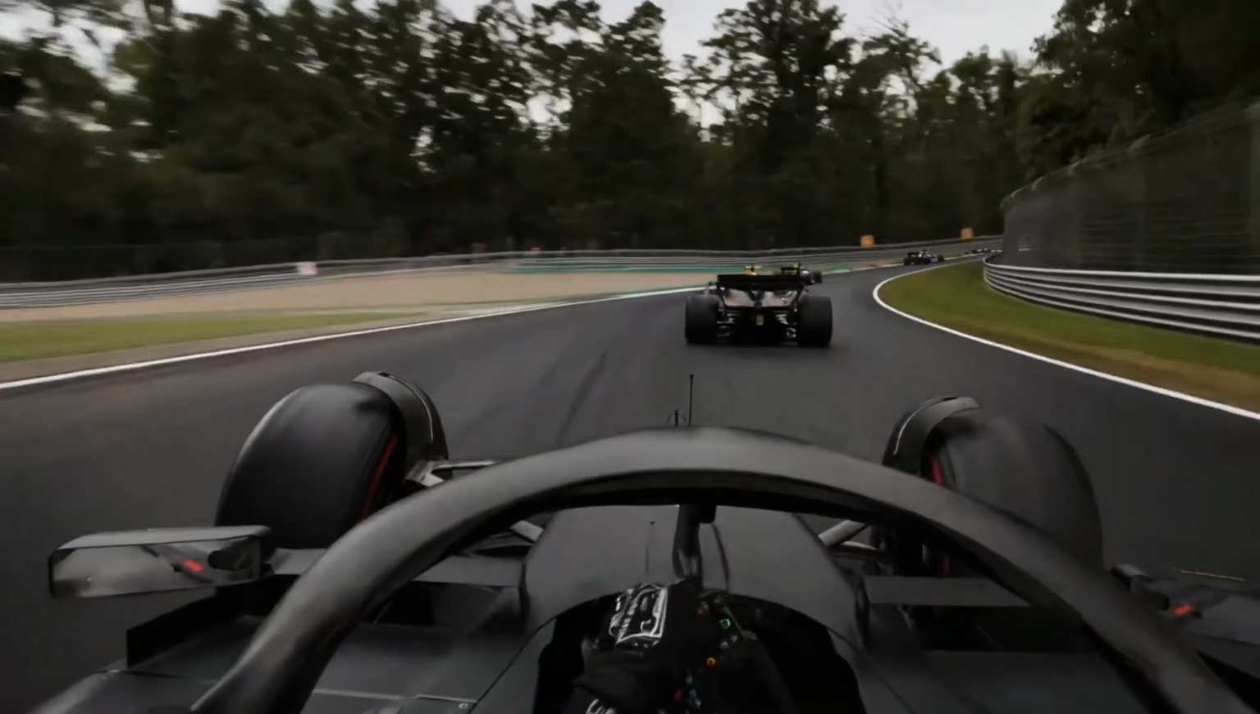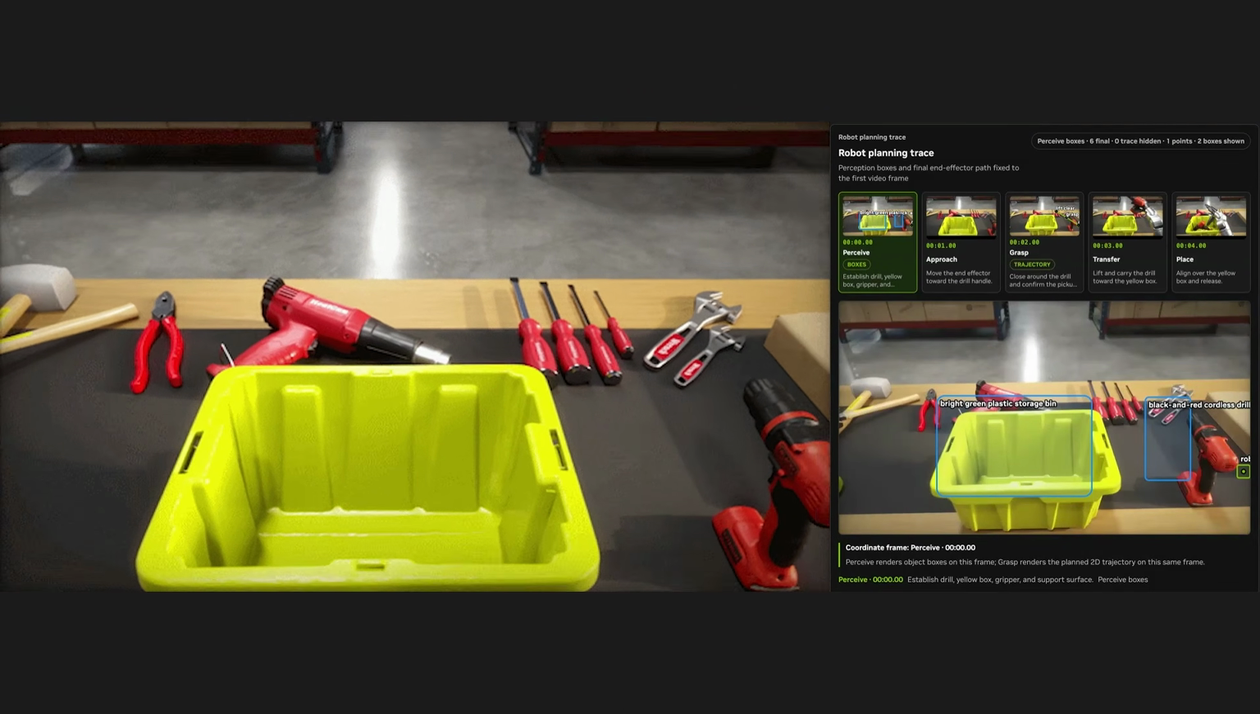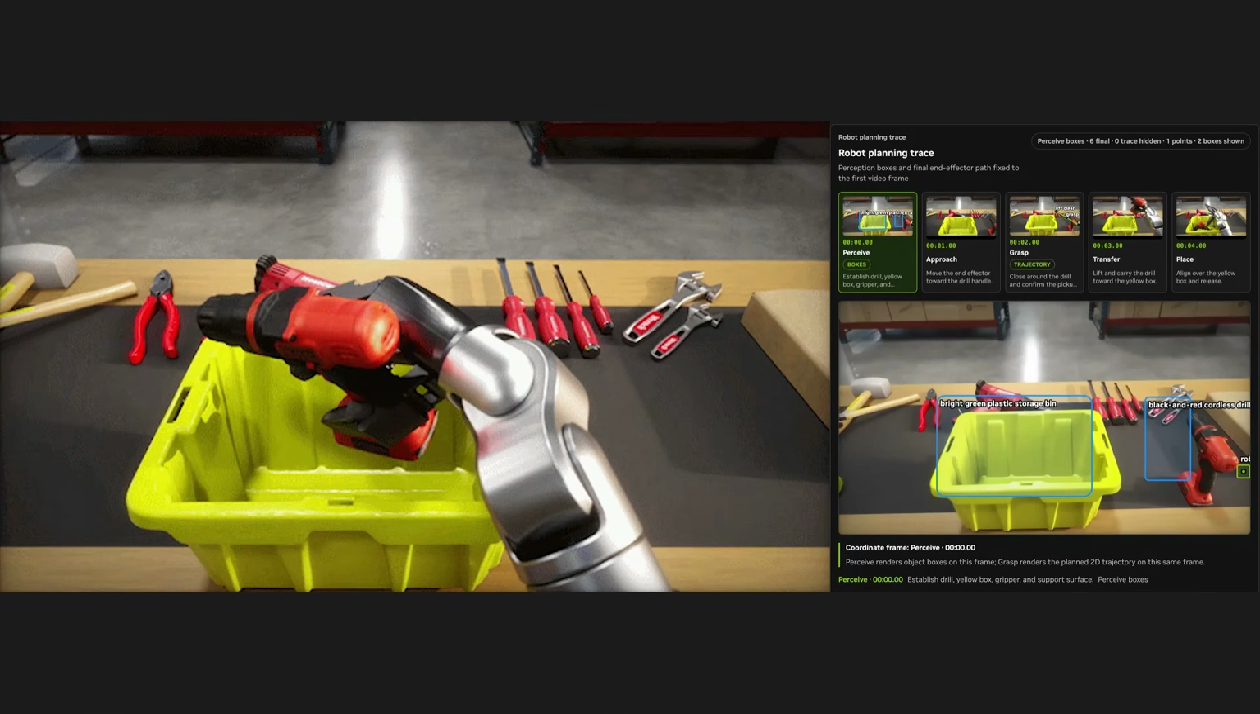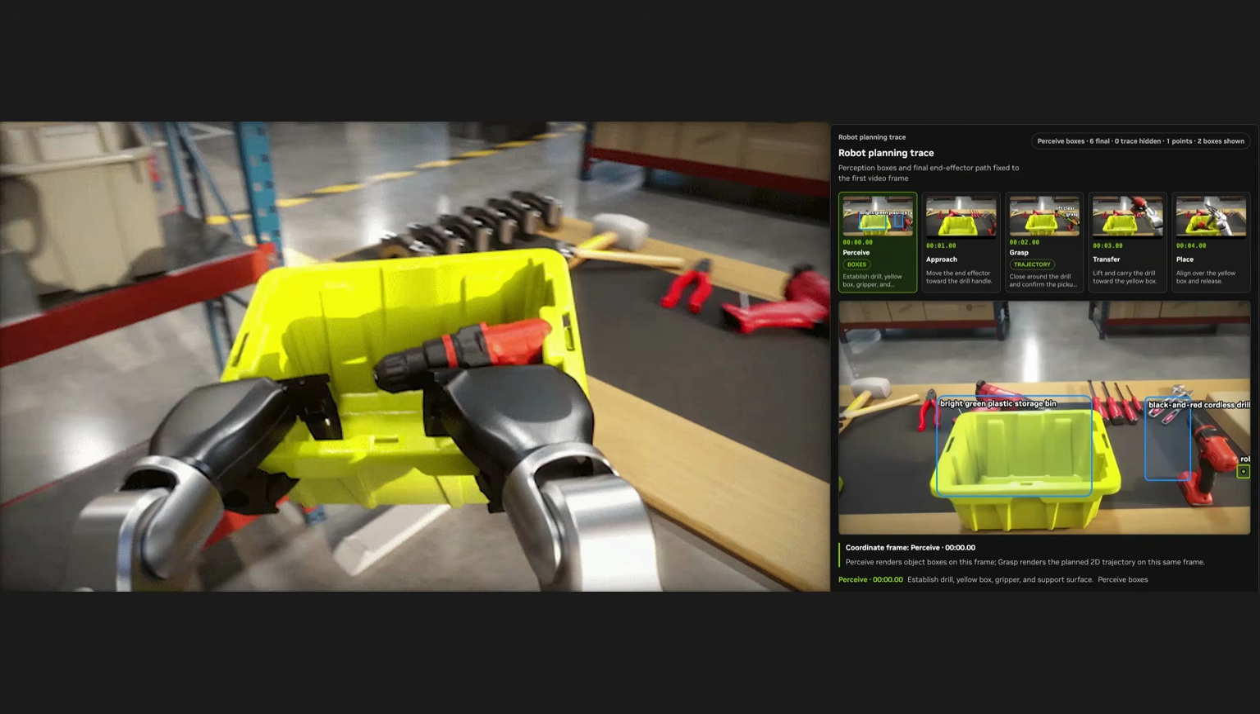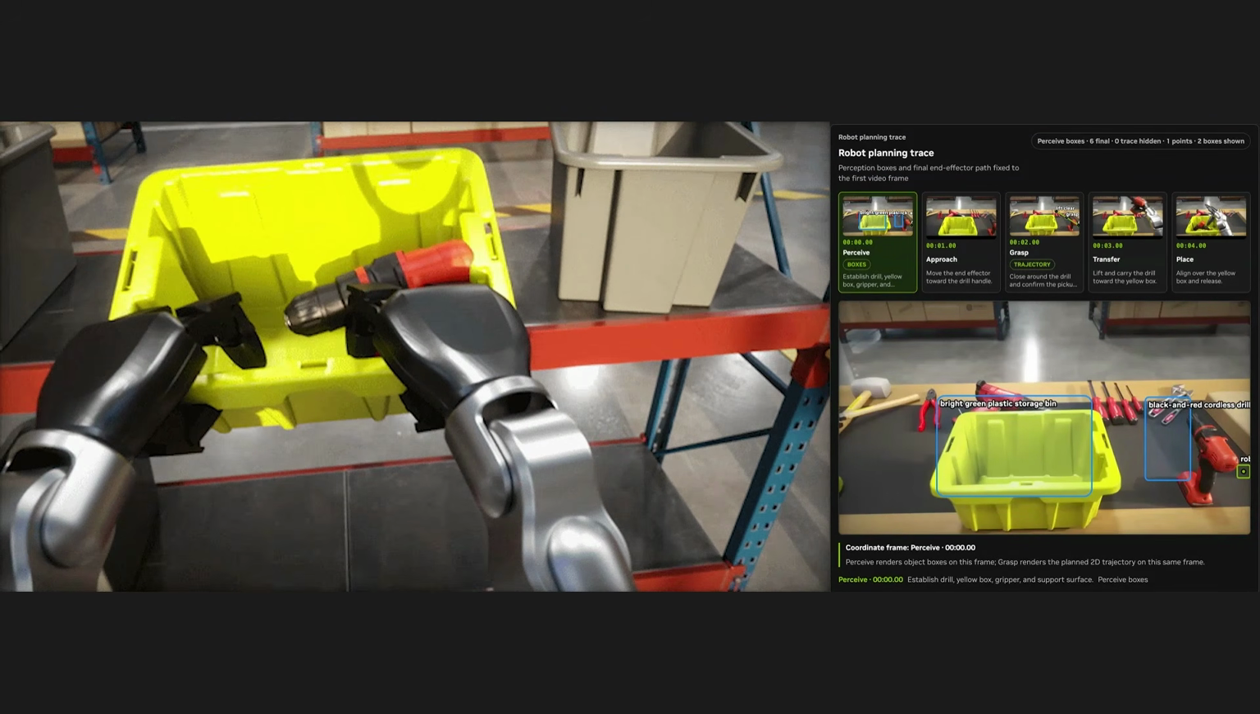So I've put the links in the description. You can go and check it out yourself and actually see how these things are developing. And if you are interested in doing anything with robotics or physical AI, these models are going to be crucial to what you're actually doing.